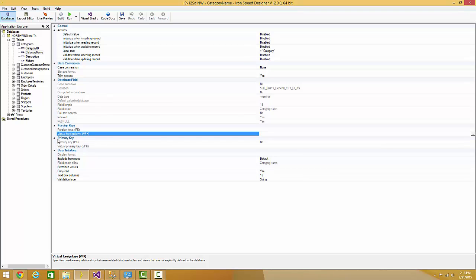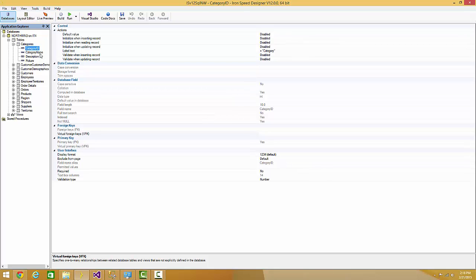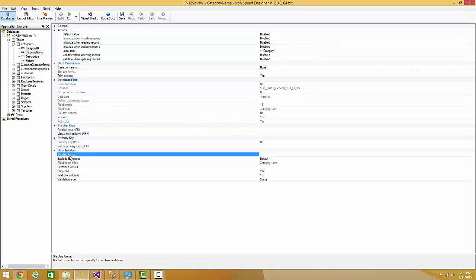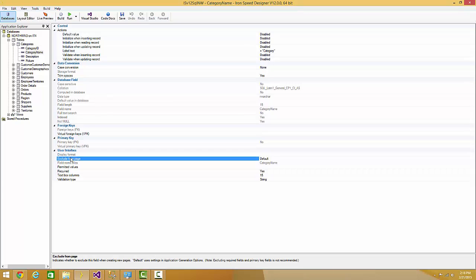Primary key section, again, is only applicable to the primary key field, and there's really nothing we can change there. And the last section, the user interface. The display format, typically for numbers and dates, isn't applicable on this field.